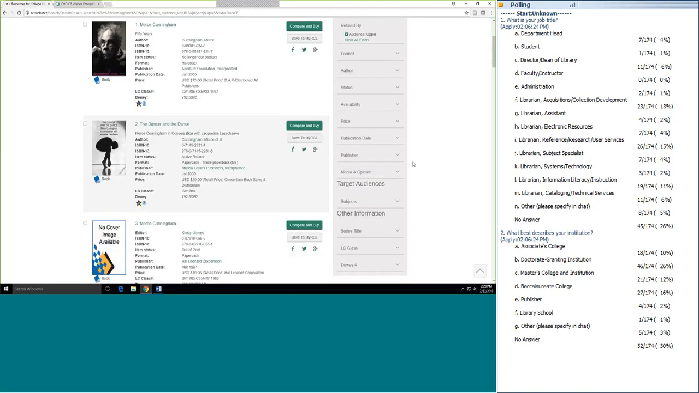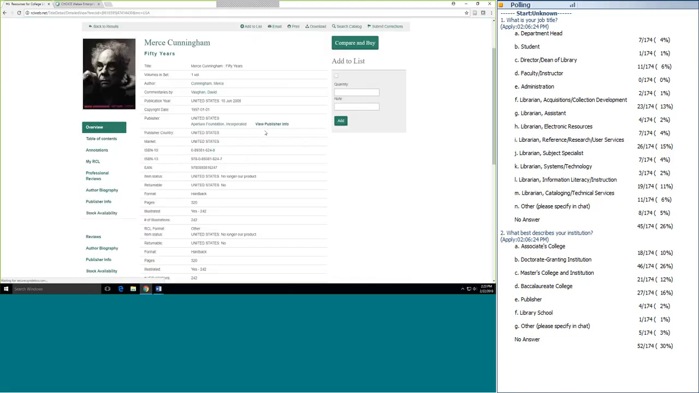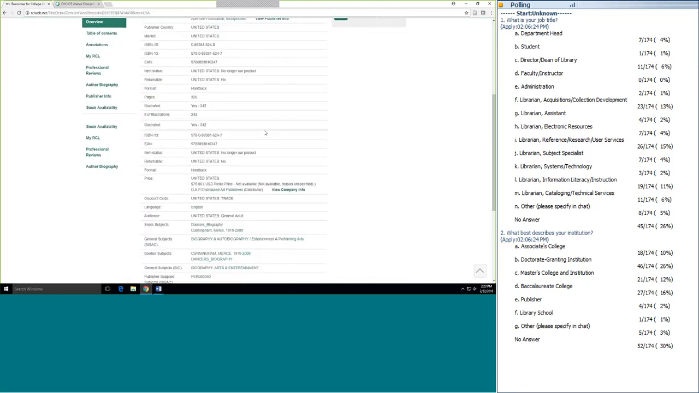Once you get into one, you can actually click on it, and you find out it's also in other subject headings: dance, genre, styles and forms, and modern dance, because this is Merce Cunningham. And you can find the audience. I've designated this as a general adult, so you won't find it under others.